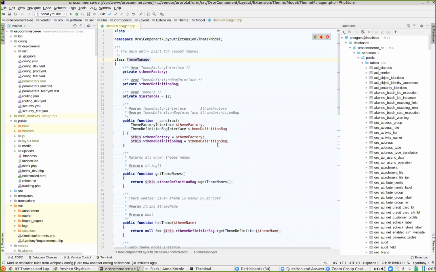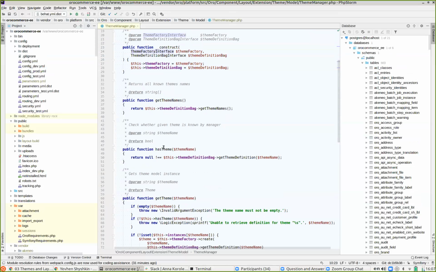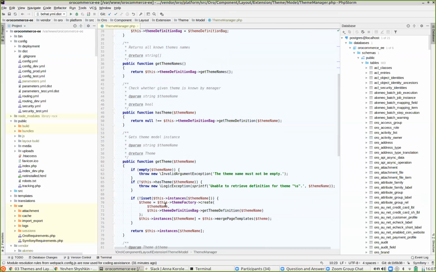As you can see here, we have a theme manager, which has instances of themes which can be used. We have here the theme factory, which is basically used as a factory to create themes. And we have the theme definition bag, which is pretty much just a configuration for the required theme. For example, here we can see the get theme method, which can return you a theme object, which just captures all information about the theme. And here we are checking whether this theme is defined or not.